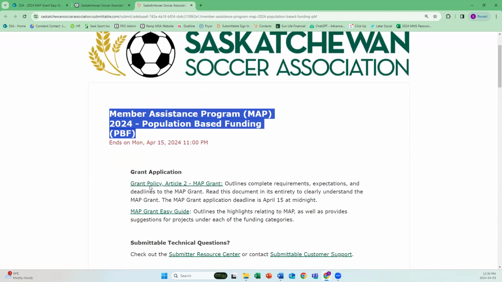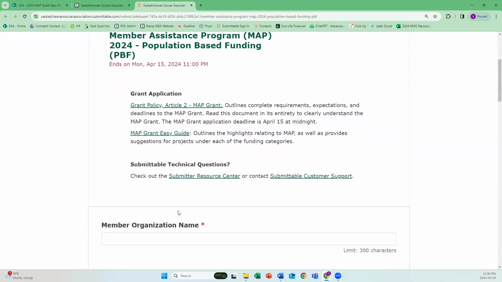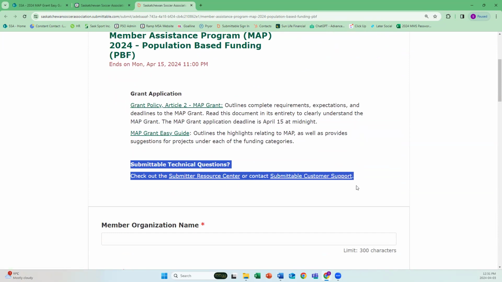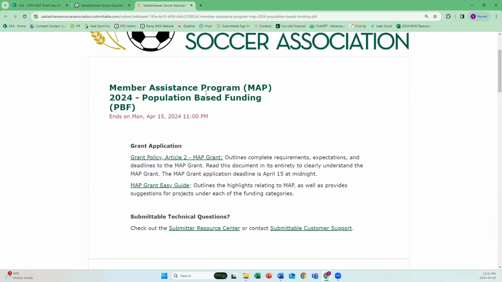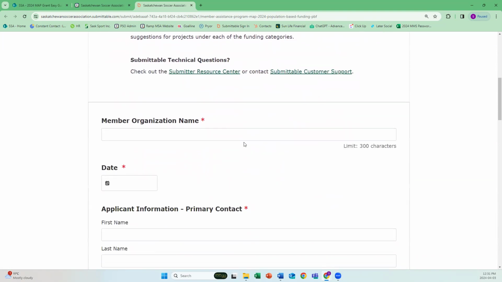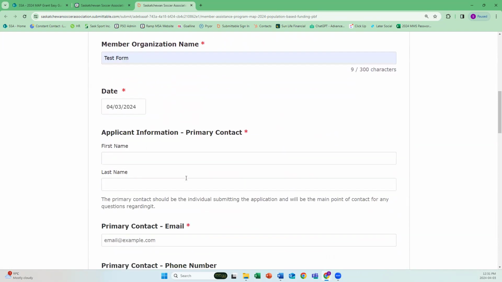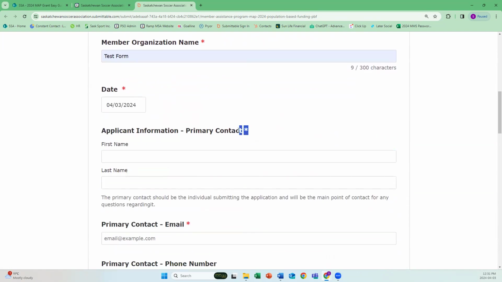The easy guide and our grant policy are both hyperlinked, so if you don't have it open, it's quick for you to reference. If you have any questions or need some help with Submittable, the resource center can be found right here as well. Always on the front page of our grants, you'll see this information. Then you start to fill it in. All of these red asterisks mean you must put this information in. Oops, I exited that. I didn't want to do that.